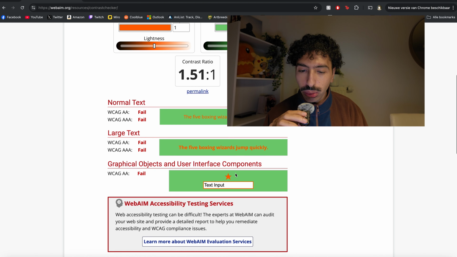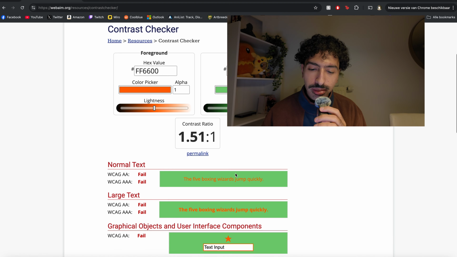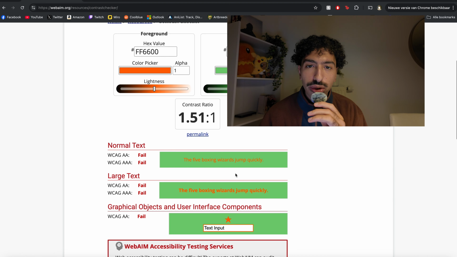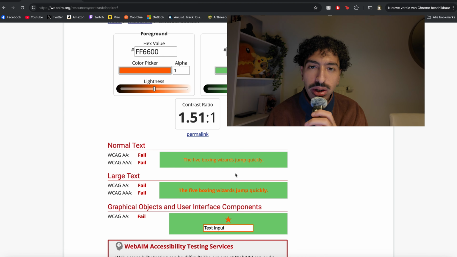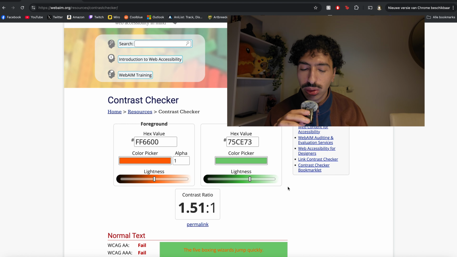And then it'll show you how good the contrast ratio is. And that way you can determine if your text is readable or not. I'll put the link of the tool down in the description.